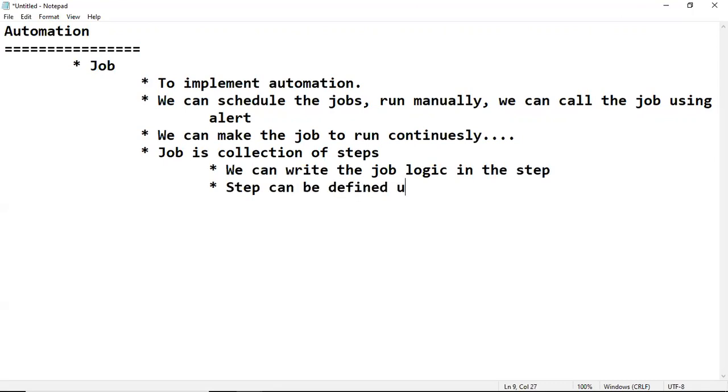A step can be defined using a T-SQL command, PowerShell, or Windows command shell, anything here we can use. The step may even be created with an SSIS package; different options are there. But generally we directly write T-SQL commands in a step.